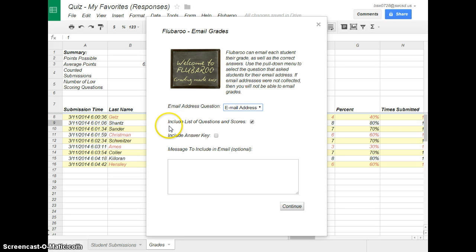Do you want to include a list of all the questions and their scores? Yes. Do you want to include an answer key? Maybe. If you do include an answer key, obviously they're not going to be able to redo the quiz, but you may say, please keep trying until you've scored 90% or better, or whatever you want to do. So this message is going to go to all students. So I'm going to go ahead and click on Continue.